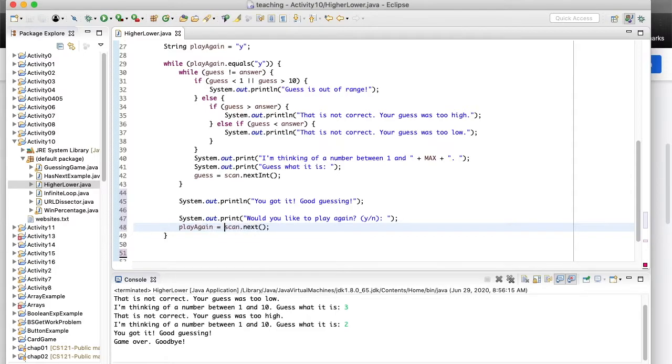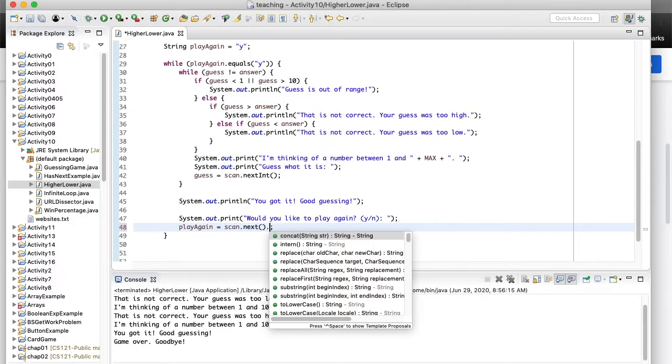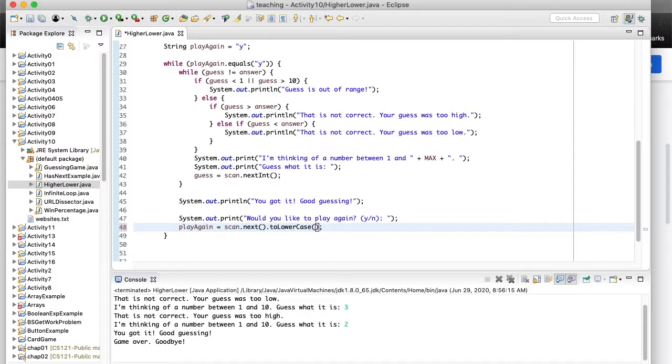But what if they enter like a capital Y, or what if they type the word no? What we need to do is take scan.next, which is going to return the string that the user entered. And first of all, let's put it to lowercase. So remember, with strings and methods that return strings, you can chain calls to them together. So scan.next is going to return the string, and then we're calling toLowerCase on the string that scan.next returned. So we're converting that value to lowercase.